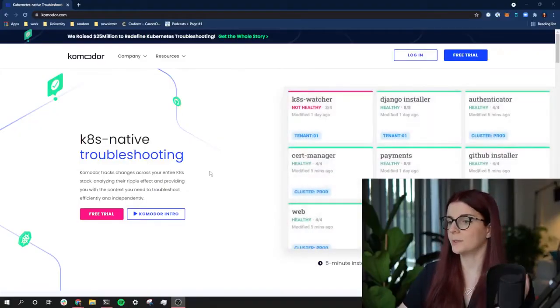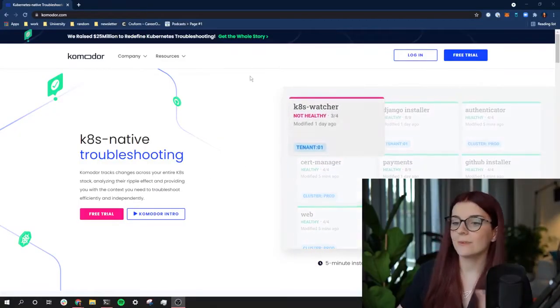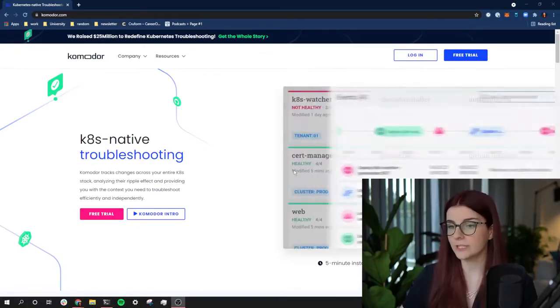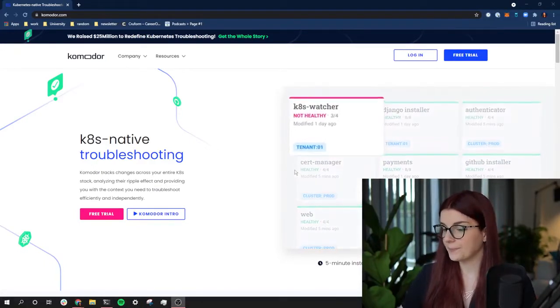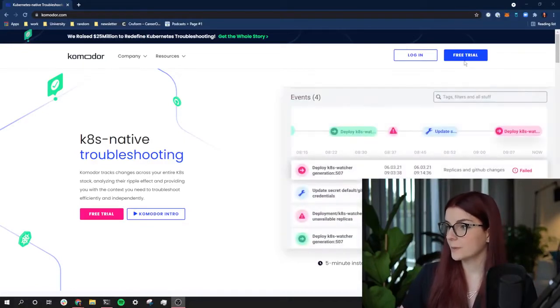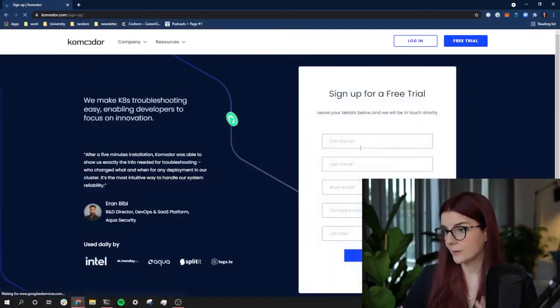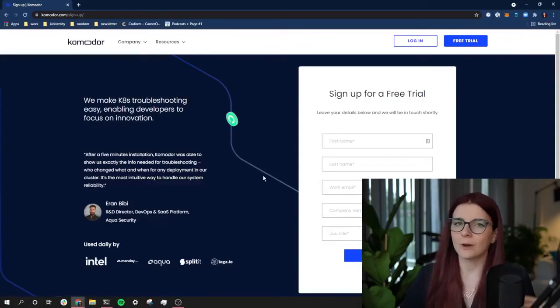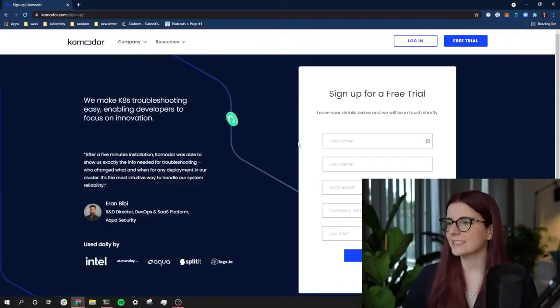So this is the Komodor website. As you can see, you will get some really nice dashboards that showcase the health status of your different resources. Now, when you get started with Komodor, you have to request a free trial. So you basically just have to reach out to them, and within days or hours, they will give you access to the platform itself to a trial.